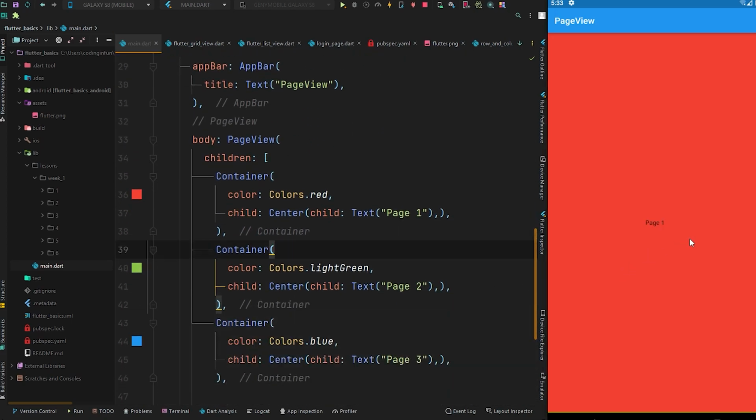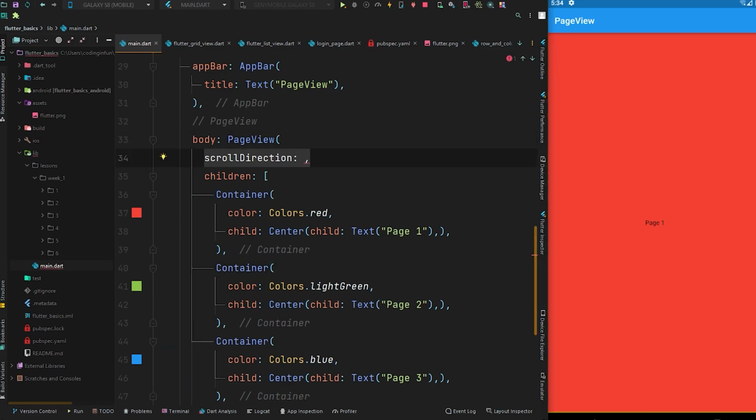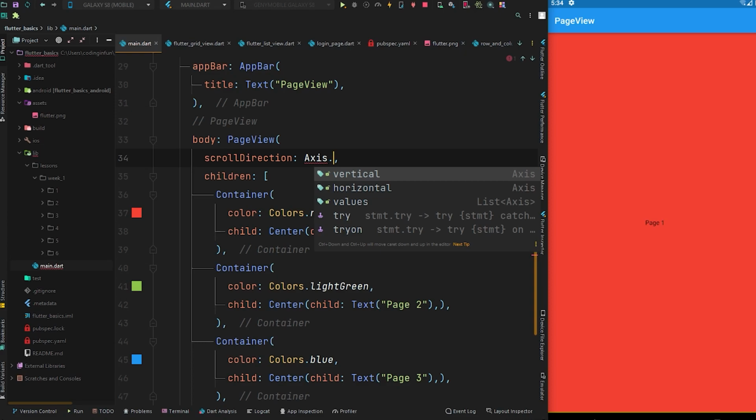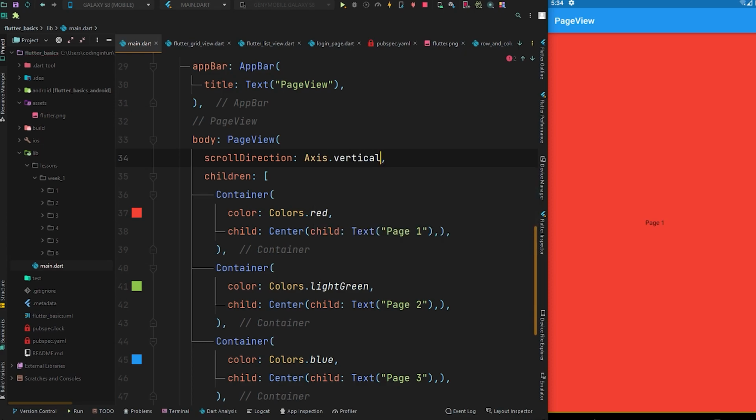Now Ctrl S to hot reload, and we got these pages, and we can swipe between these pages just like this with a beautiful transition between them. We can also change their scroll direction with the scrollDirection property of PageView, which accepts an axis, and from this axis we can access either horizontal or vertical. By default it's horizontal, so let's make it vertical. Now Ctrl S to hot reload, and we can swipe between the pages vertically. Again, these containers can also be your external widgets, either stateless or stateful. So that's how you can use the PageView widget in Flutter.